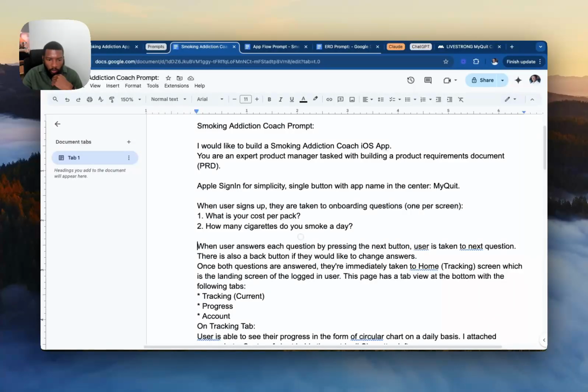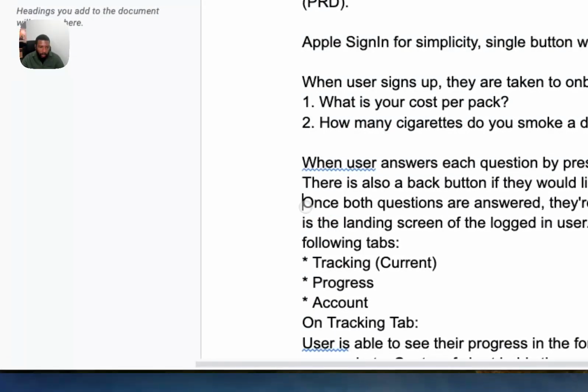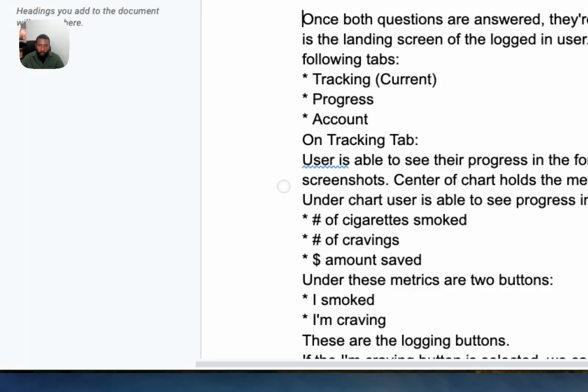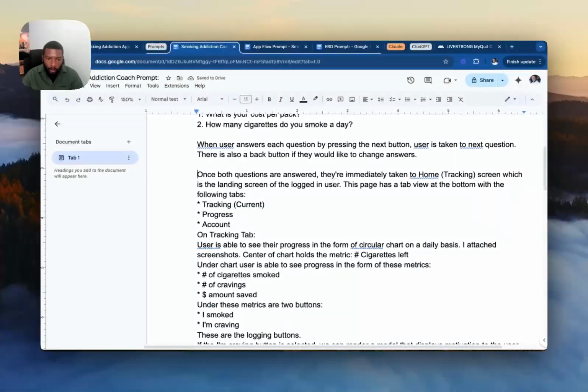So when the user answers each question by pressing next, I want the user to navigate to the next screen. So once again, just driving home the use cases that I want to see. So once both questions are answered, they're immediately taken to home, which is the tracking screen. And it's the landing screen of the logged in user. The page has a tab view at the bottom with the following tabs.